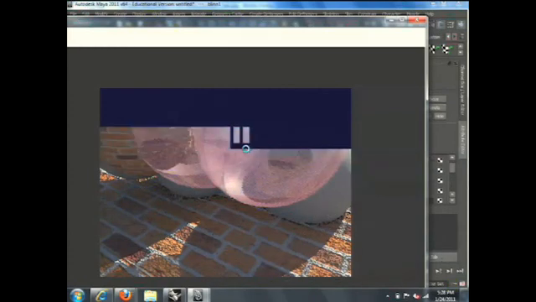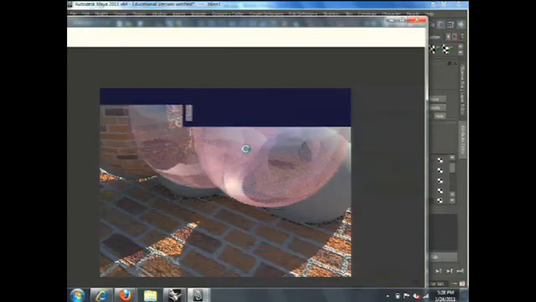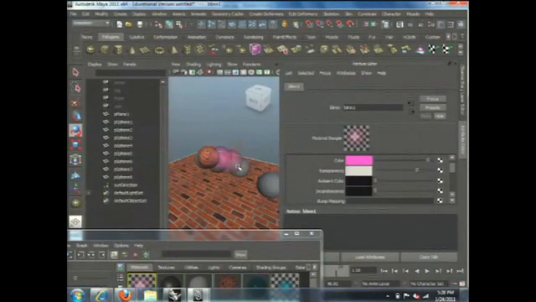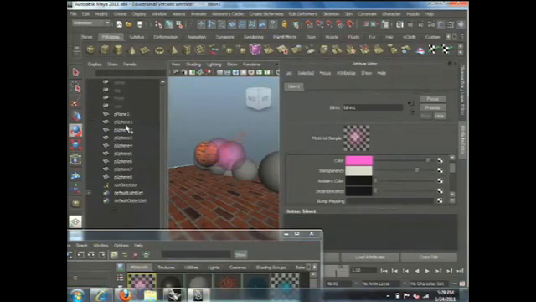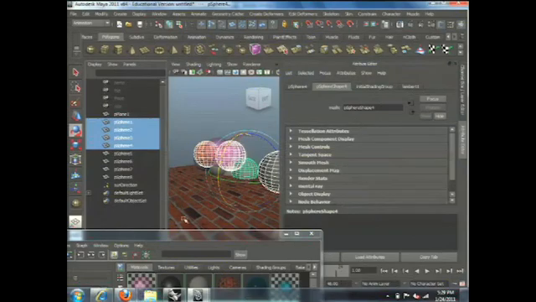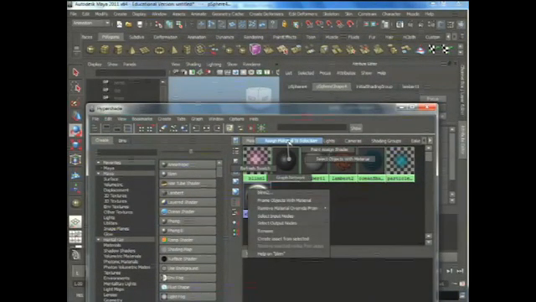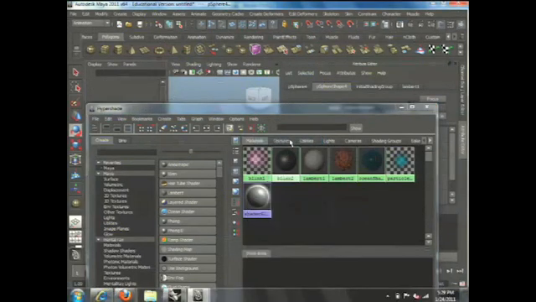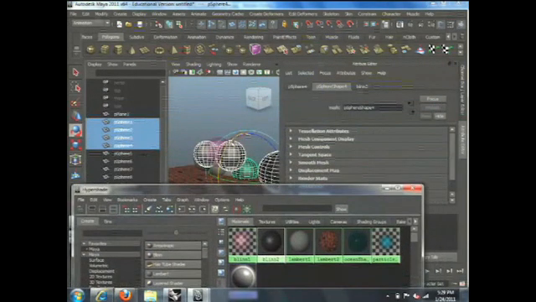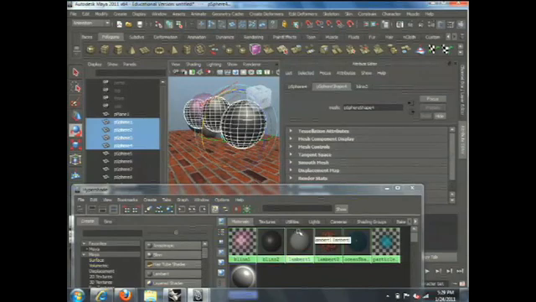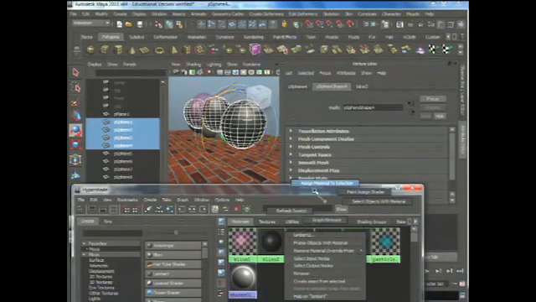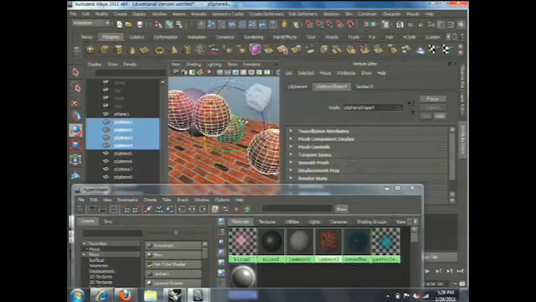Okay, so that's all about, oh, there's one more thing. Let's cancel that. Another quick way to assign material to a geometry is if you pre-select the geometry from here. In the hypershade, you can right-click the shader and choose Assign Material to Selection. So you don't have to drag them one by one. See? I can just right-click, Assign Material to Selection. That's a quick way.